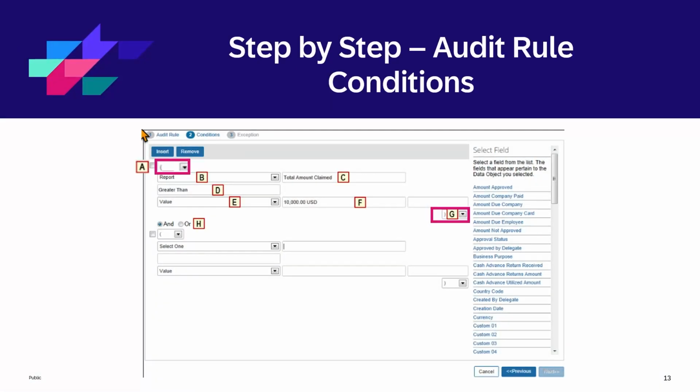Then we get into the conditions of the audit rule and building those conditions. So A and C that's outlined here are parentheses. This is just like a math order of operations, PIM does. You start with the parentheses. So depending on the complexity of the rule's conditions, you may need to start with and end with a set of parentheses. Just like an equation, it tells the system which operations to consider together.